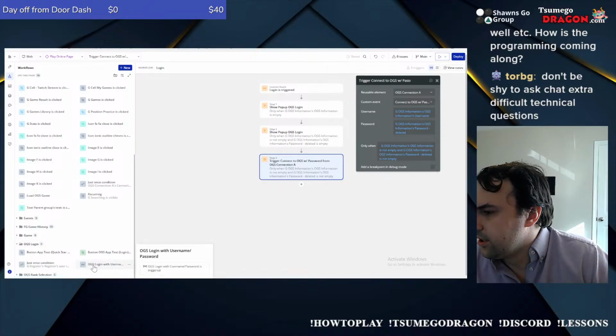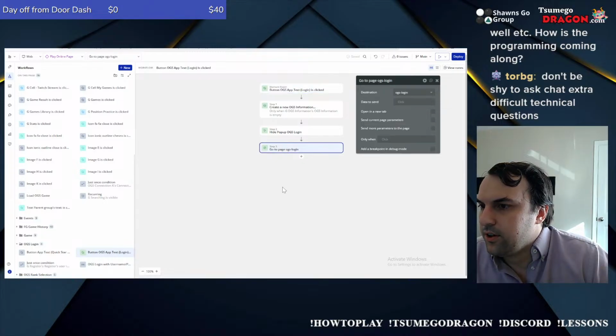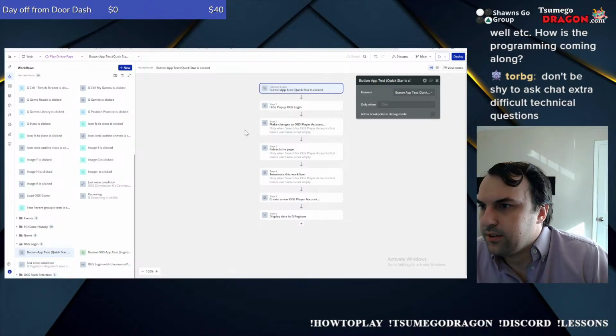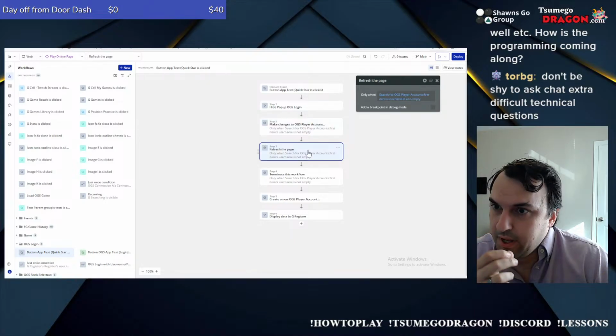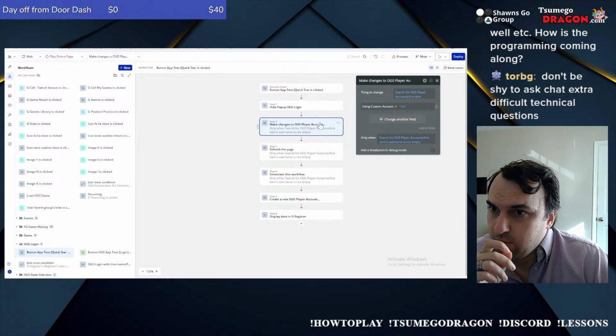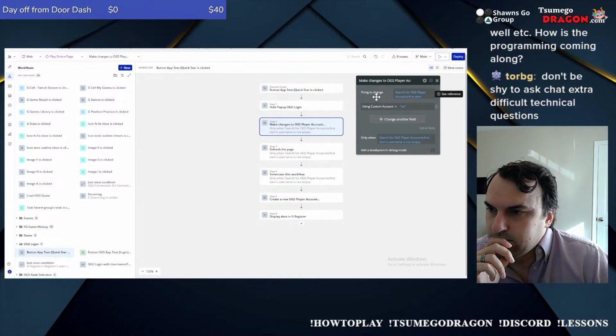OGS login. Login with username. OGS login. That'll go to page OGS login. Quick start. Okay. Hide OGS login. Make changes to player account. Refresh the page when search for your OGS account's first item. Okay, only when search for OGS player account item is not empty.